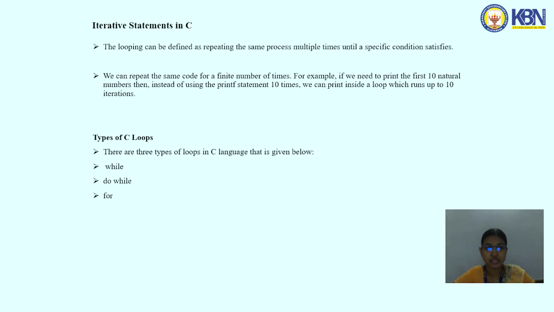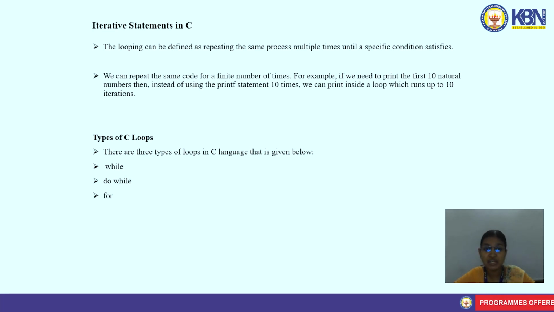Now iterative statements. Iterative statements are also known as repetition statements or looping statements. What is looping? Looping is repeating the same process multiple times until a specific condition is satisfied. We can repeat the same code a finite number of times. Let's see the example. To print the first 10 natural numbers, you would have to write the print statement 10 times. But in a looping statement, you write only one statement and it will print 10 times. That is why we are using the iteration statement.